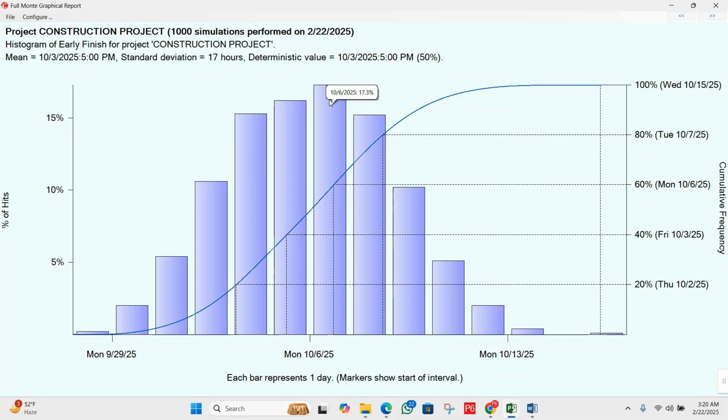So you can see from the histogram, the most likely completion date is between the 3rd October and 6th October, according to the tallest bar. Finishing before October 2nd is unlikely. Here you can see we have a small chance of delay beyond the 10th October.